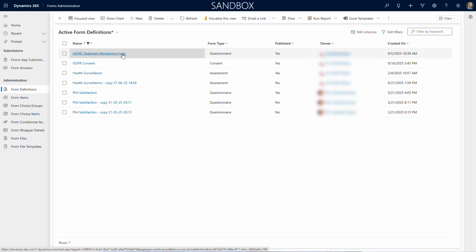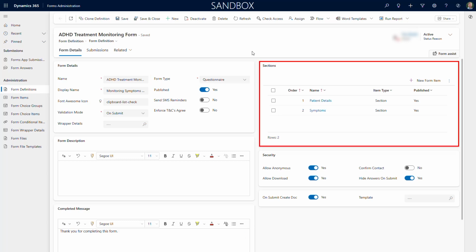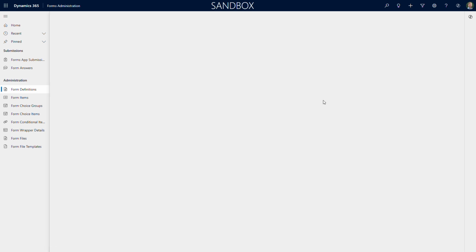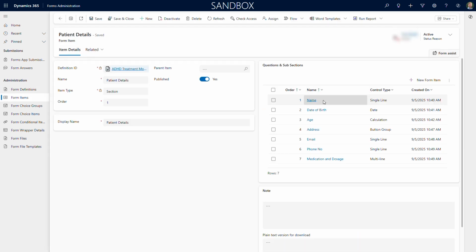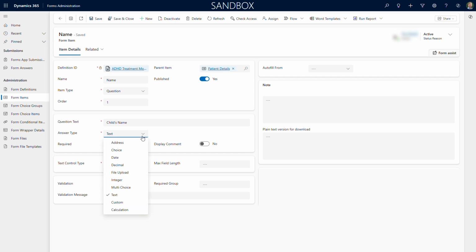On a form definition record, you can precisely define the structure of your forms. In this example, a treatment monitoring form is categorized as a questionnaire and consists of two sections. The first patient details section covers demographic questions which begin with a child's name. This is set as a mandatory question and formatted as a text field, but numerous formats can be used for other types of questions, including multiple choice selections and file uploads.